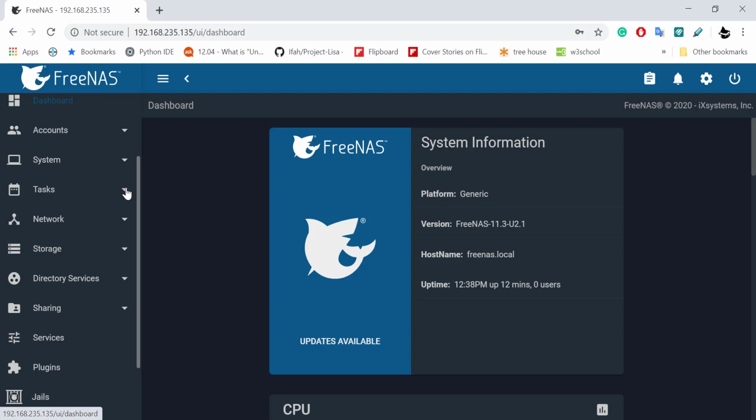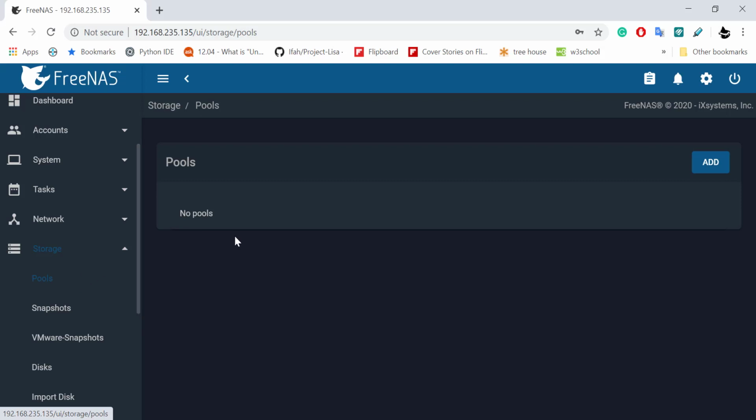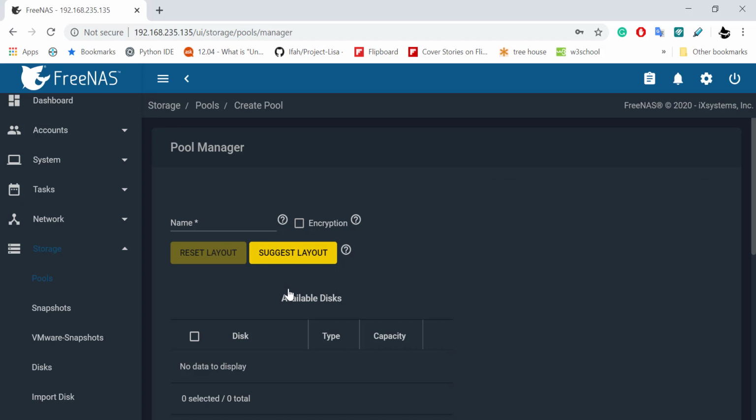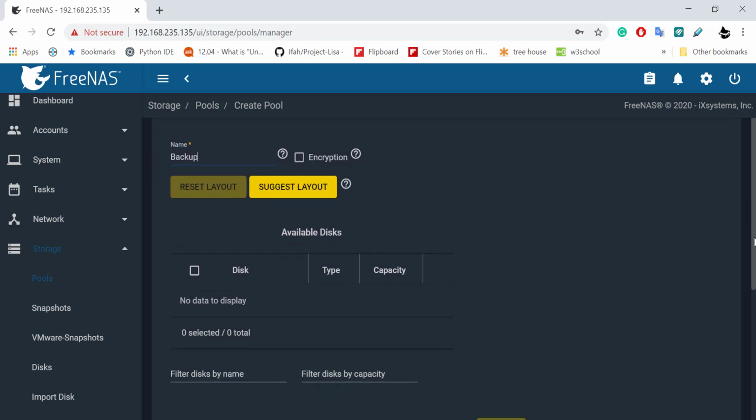If you go to pools under storage, we currently have no pool of storage. Now we can add a new pool, so later we can create a data set, and that data set will be the destination for the contents of the website being the source. So let's create a pool. Give it a name like back app. But here we see that we don't have any disks.